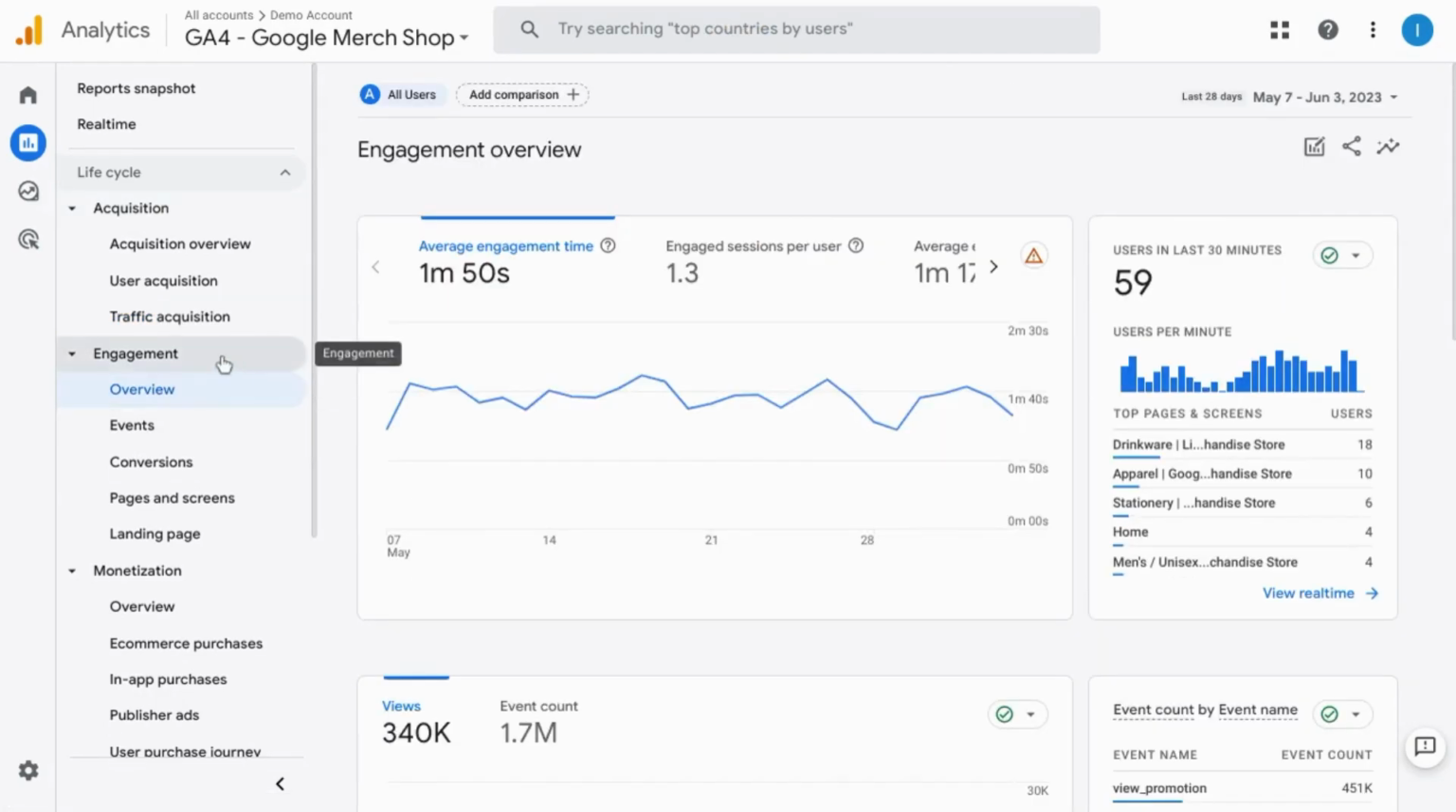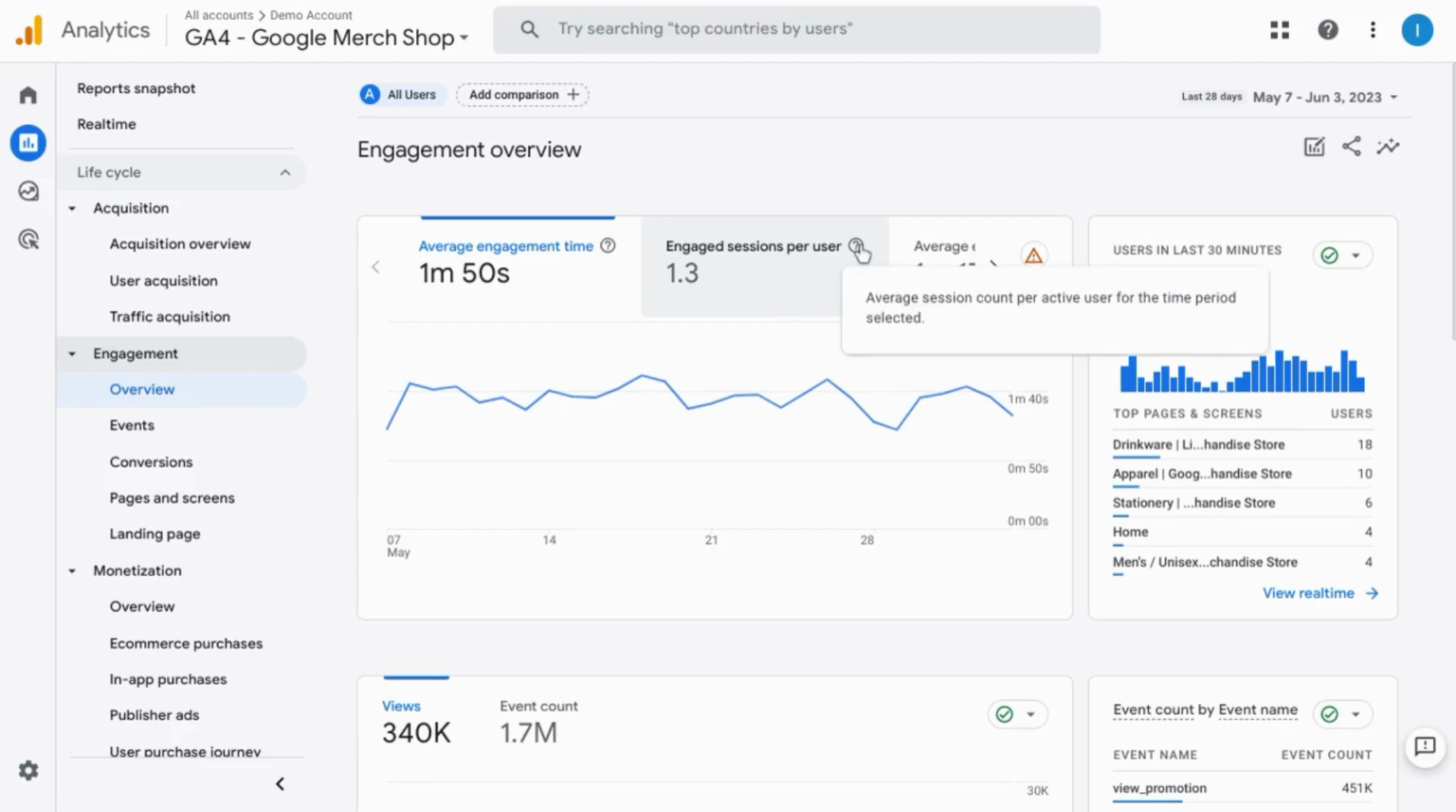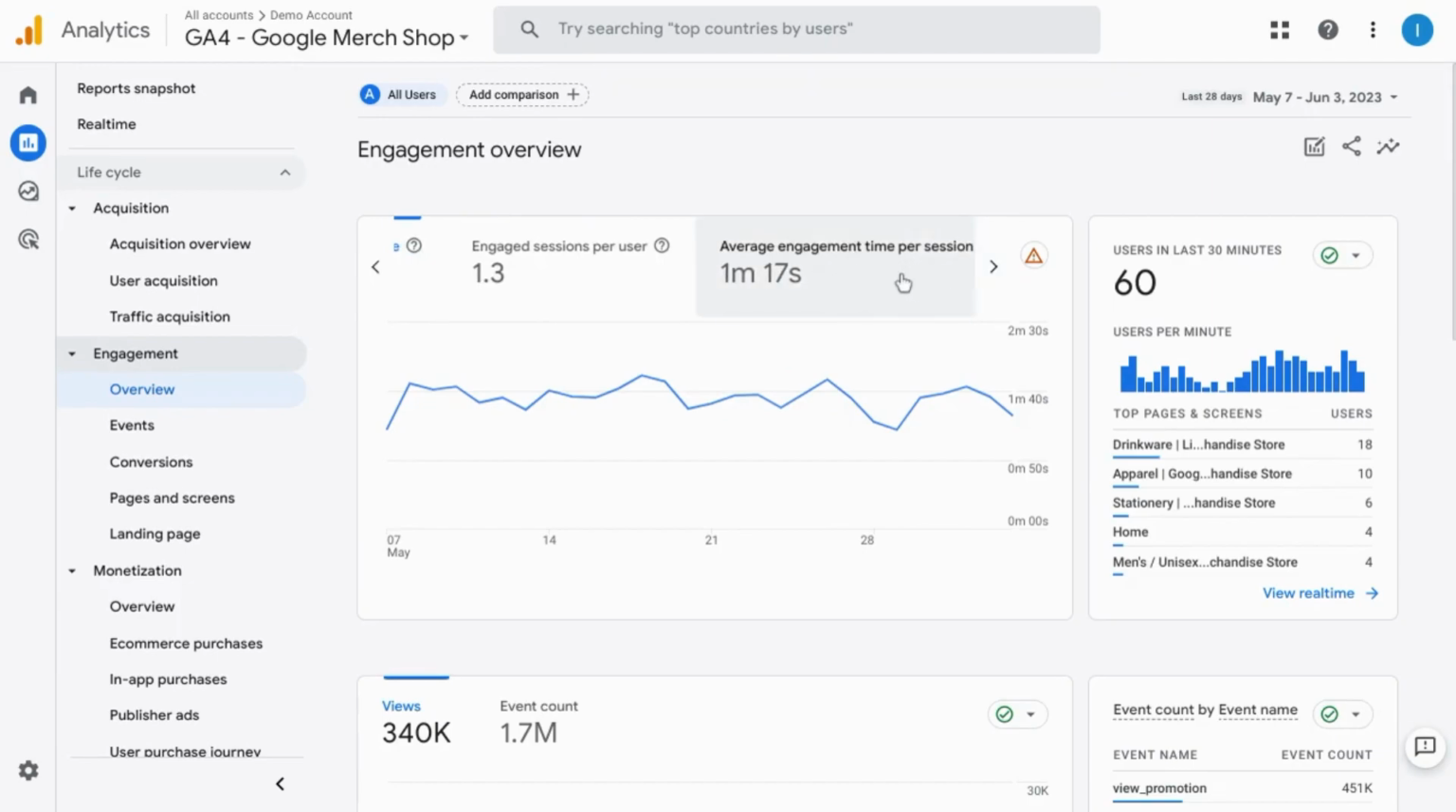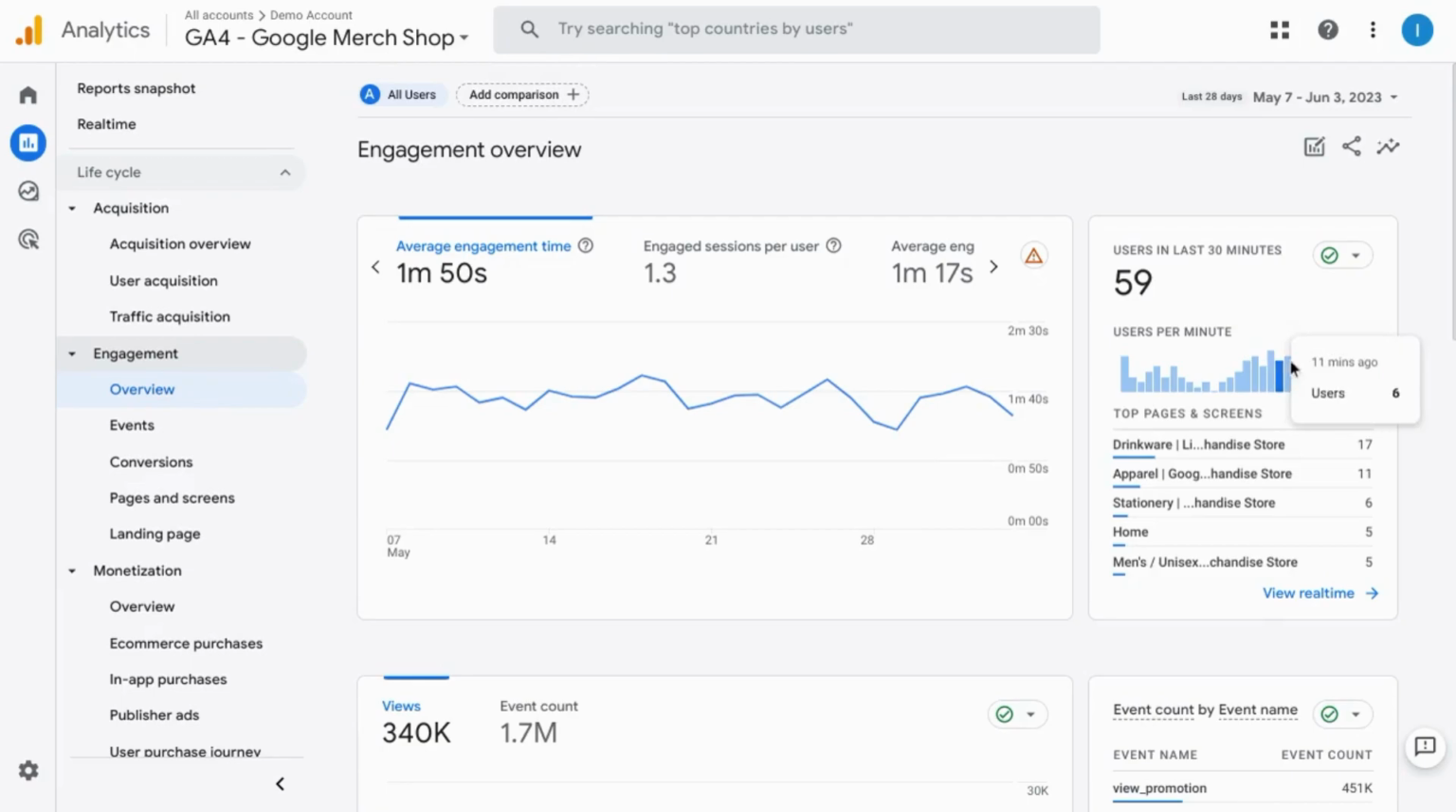Now we'll go to the engagement section where we can see behavior data for our users on our web property. In the overview report, we have metrics for this chart such as average engagement time, engaged sessions per user, and this engaged session is counted as sessions where they actually interact with your web property. There's also average engagement time per session. On the right, we have users in the last 30 minutes and the top pages and screens that they viewed.